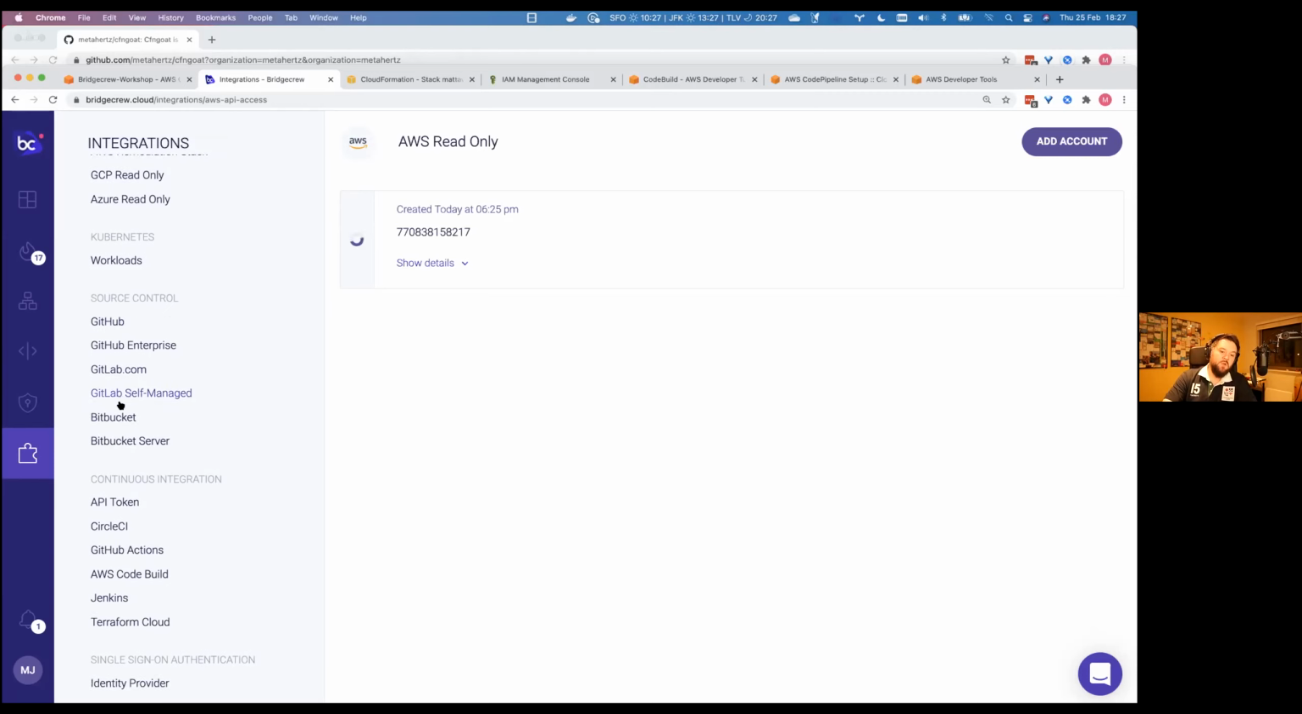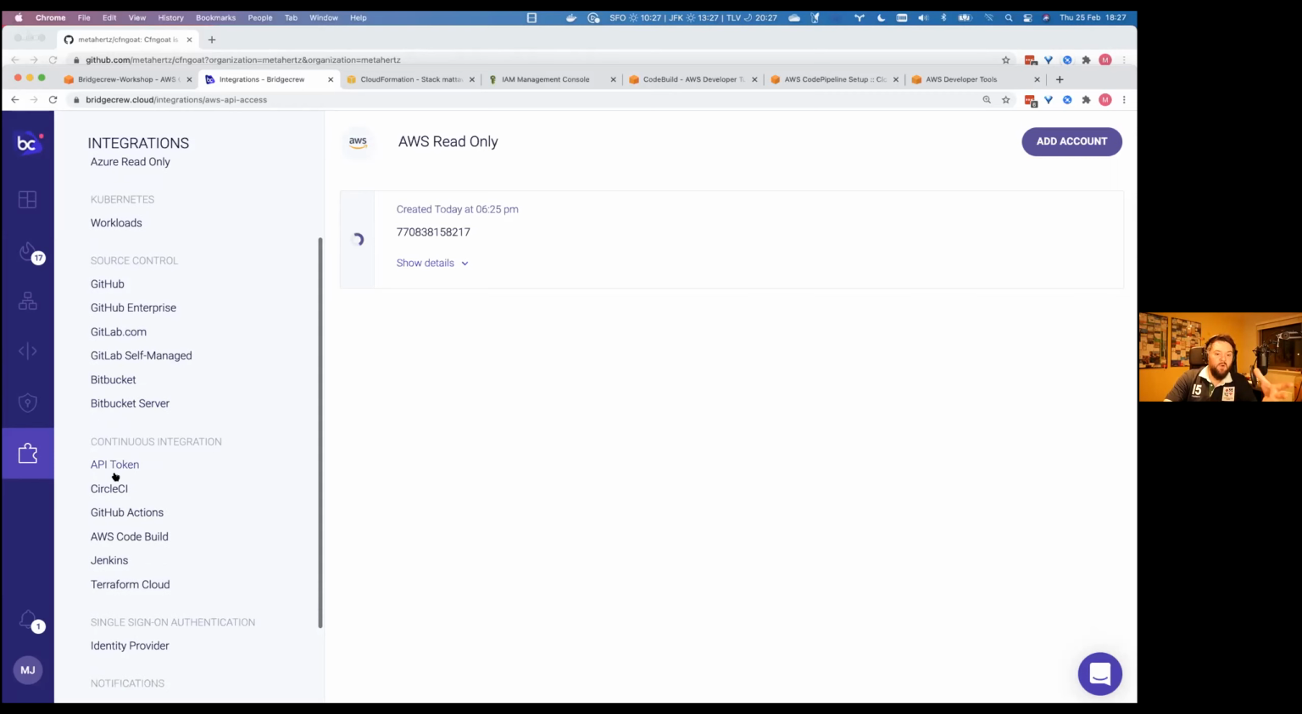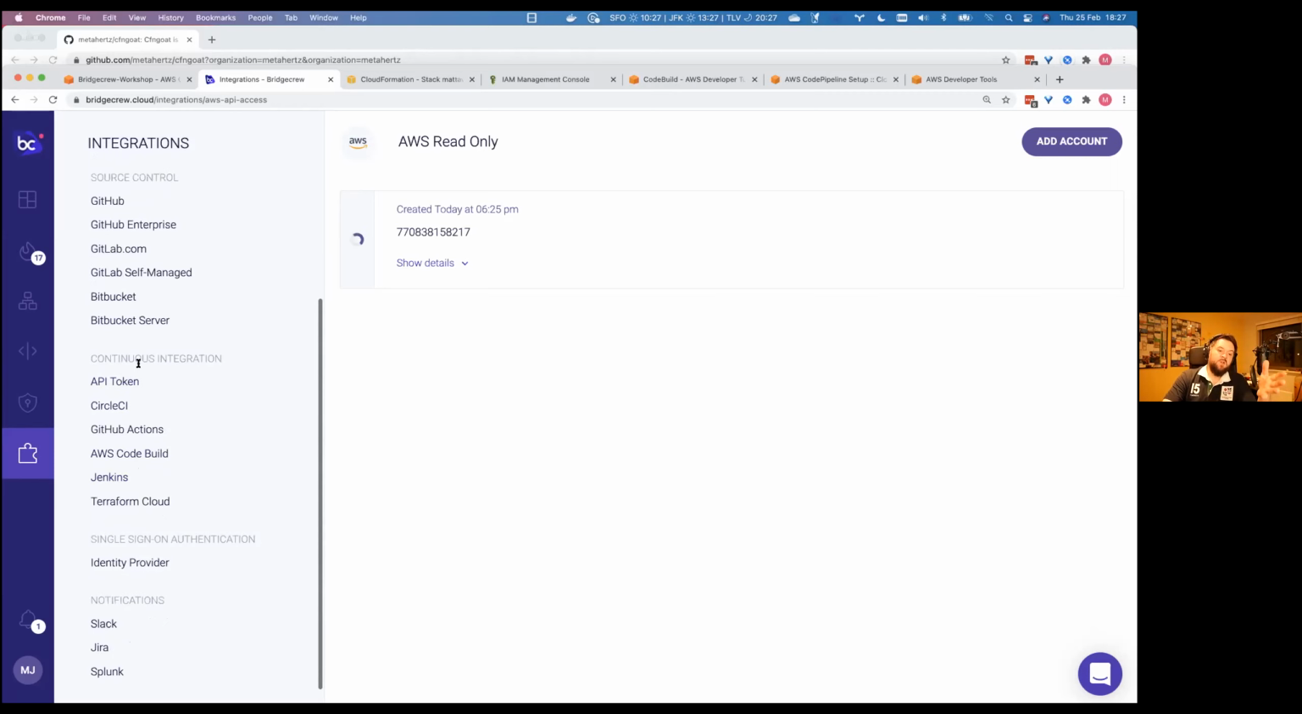So that's source control. And then the third type, which is what you were talking about, is continuous integration. We try to support as many CI/CD pipelines as possible. This is what we just saw with CodeBuild: when you are running your development CI/CD pipeline, there will be a Bridgecrew step in there that is going to not only find those issues before you deploy to prod, but also report them into the Bridgecrew dashboard.